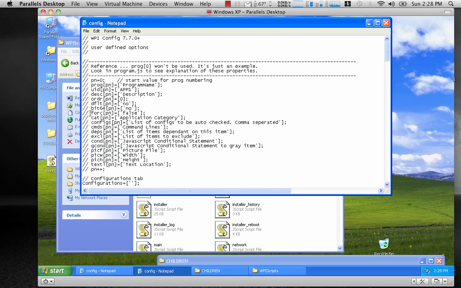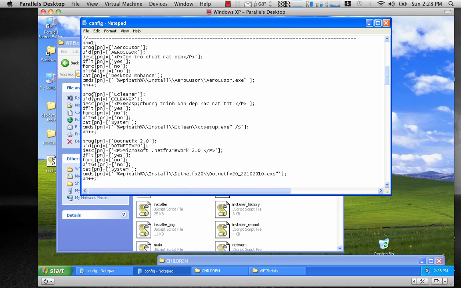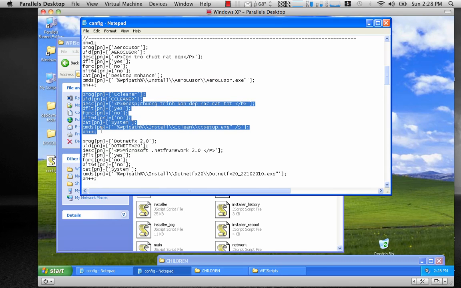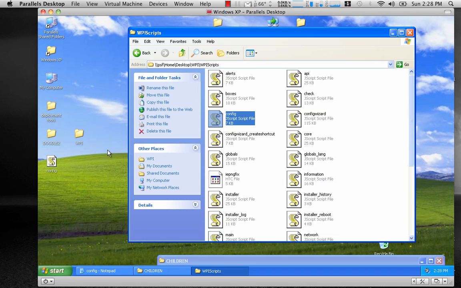Notice these are all your values: category, some commands, description, program name, etc. Alright, we'll arrow down here. We'll look at one. We'll look at this CCleaner, aka crap cleaner. And I've already got one started on the desktop here to show you real quick.